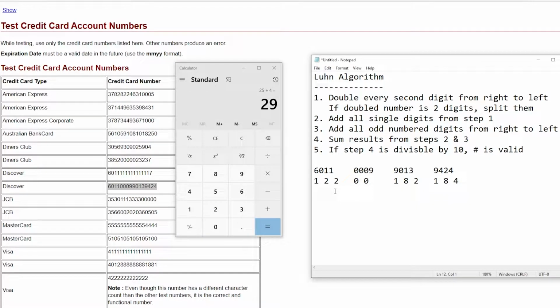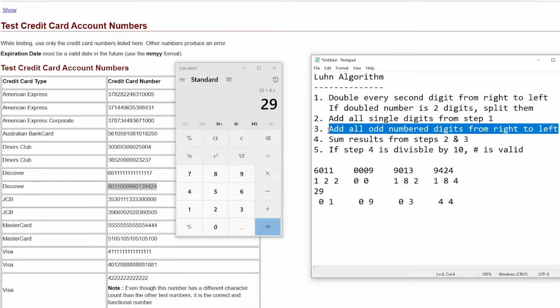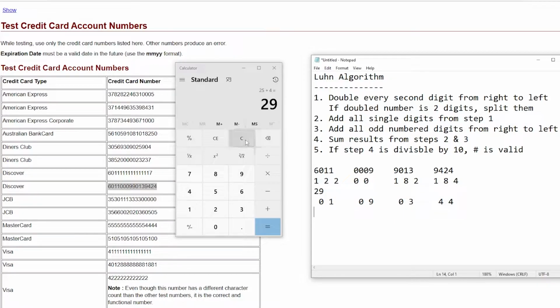The sum is 29. Step 3, add all odd number digits from right to left with the original number. So now we're only concerned with the odd numbers. Then we just add these numbers together. No need to double them. The sum is 21. Step 4, we sum the results of steps 2 and 3. 29 plus 21, that equals 50.